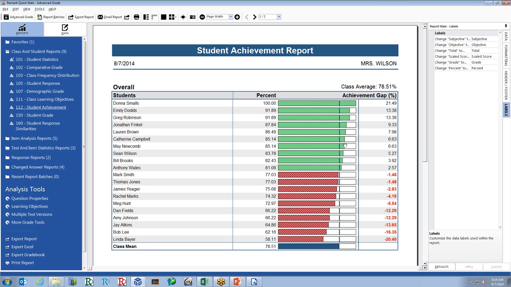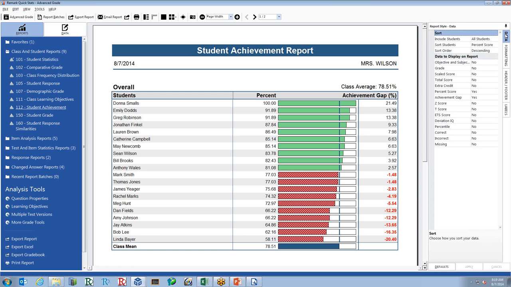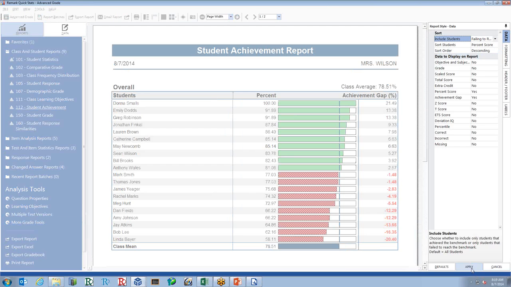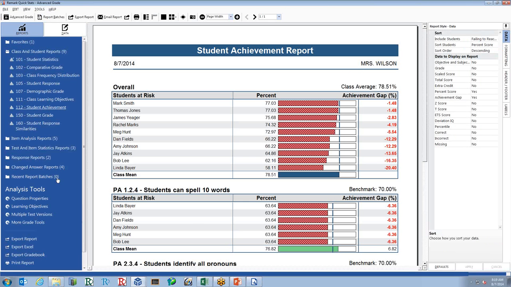If I just want to quickly see who's not meeting the benchmark, I can go up to the report properties, and where it says include students, here are your choices: achieving, failing, or all. So if I just want to see who did not reach the benchmark, I can click failing to achieve, hit apply, and now I quickly know which students I need to get to do some remediation.